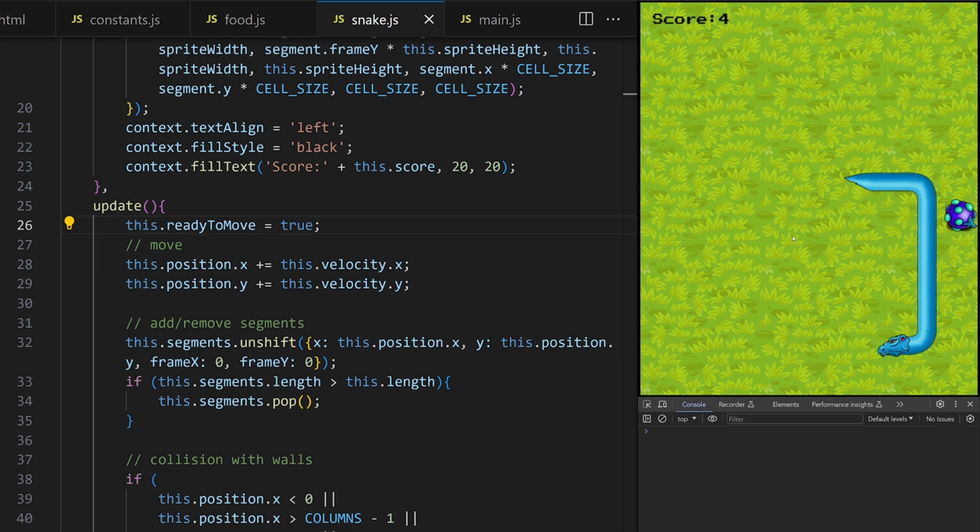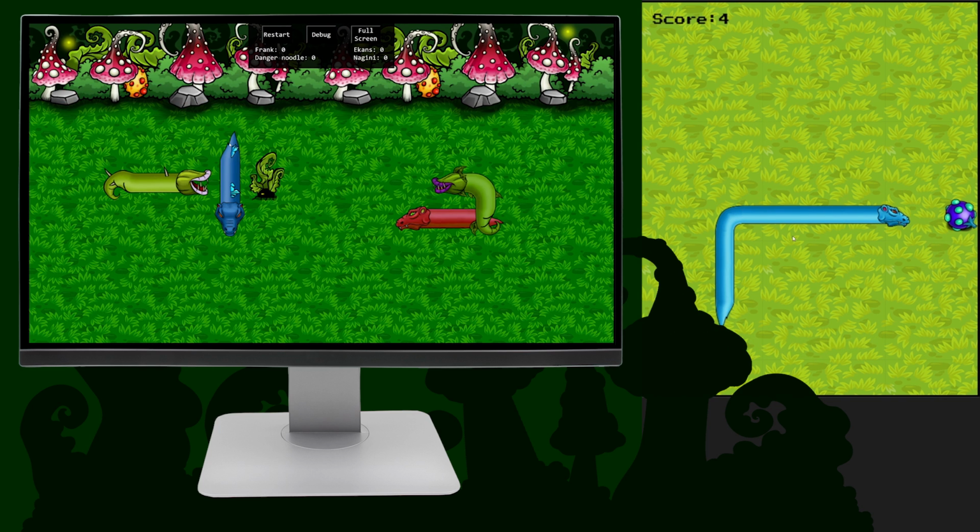I can mash arrow keys as fast as I want. The snake is no longer able to move through its own body.